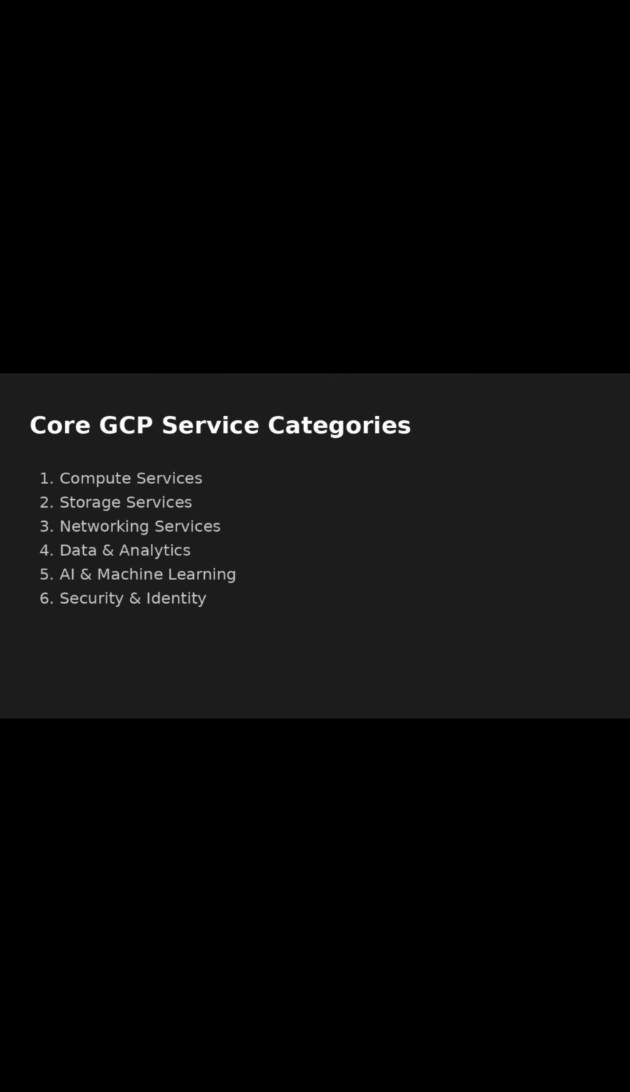Google Cloud services can be grouped into several main categories. The first category is compute services, which provide the processing power required to run applications. The second category is storage services, which are used to store different types of data. The third category is networking services, which connect and manage communication between cloud resources. The fourth category is data and analytics services, which help process and analyze large data sets. The fifth category includes artificial intelligence and machine learning services. And finally, the last category includes security and identity services.